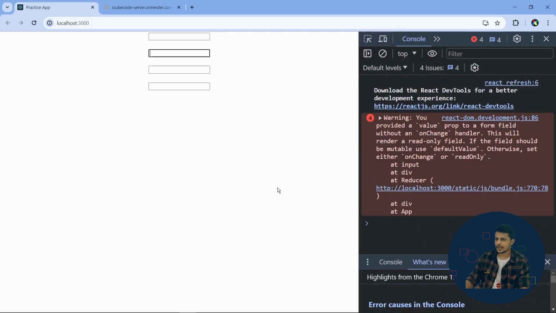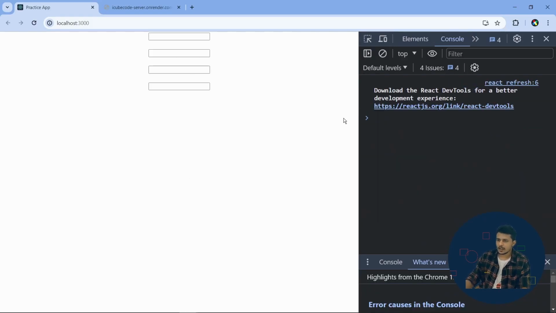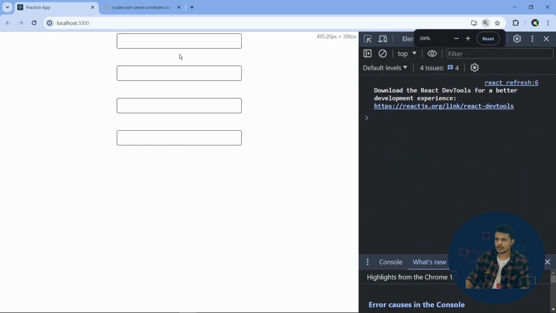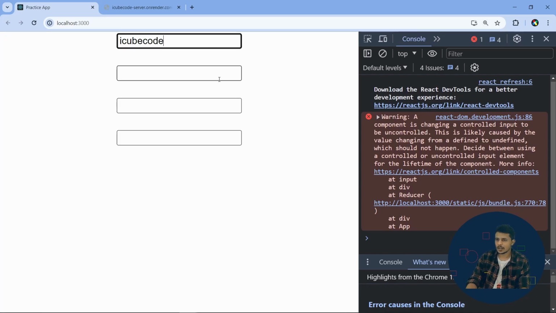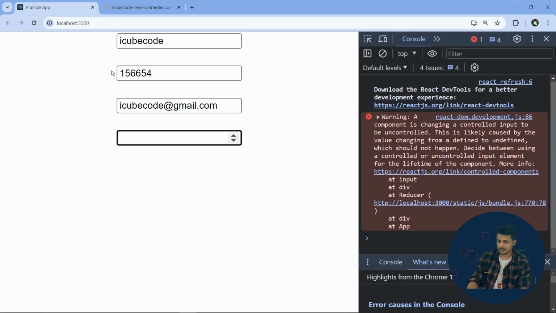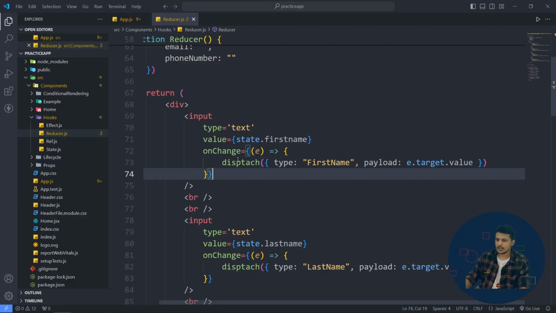Let's see how exactly it is working now. Let me refresh again, and there is no issue right now. Let me zoom in, and now let me type the value here. Okay, now you see I am able to type it. I'll say icubecode@gmail.com, but that's for last name, that's fine. Let me copy paste. Let me change it to some number, and here I can't type text because it's a number. Right now you see, this is how we have done it using useReducer.